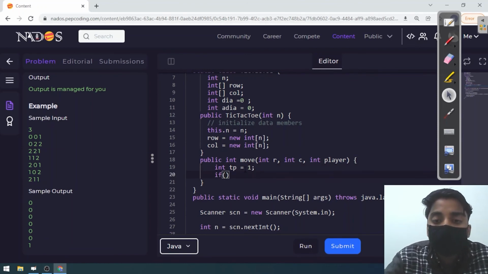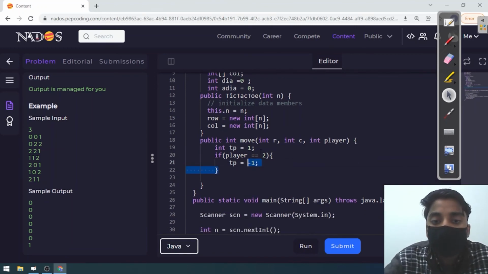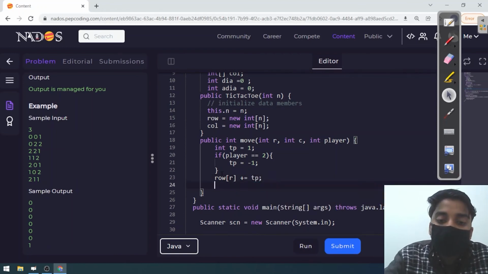Now I'm going to take a temporary player, which is the first player. We need to change our player 2 to minus 1. If the player is equal to 2, the temporary player will be minus 1. If the move is of the first player, the TP is 1. If it is 2, then TP is minus 1. Now we will add row at R plus equal to temporary player. Now here we will check if row at R is equal to n or row at R is equal to minus n.